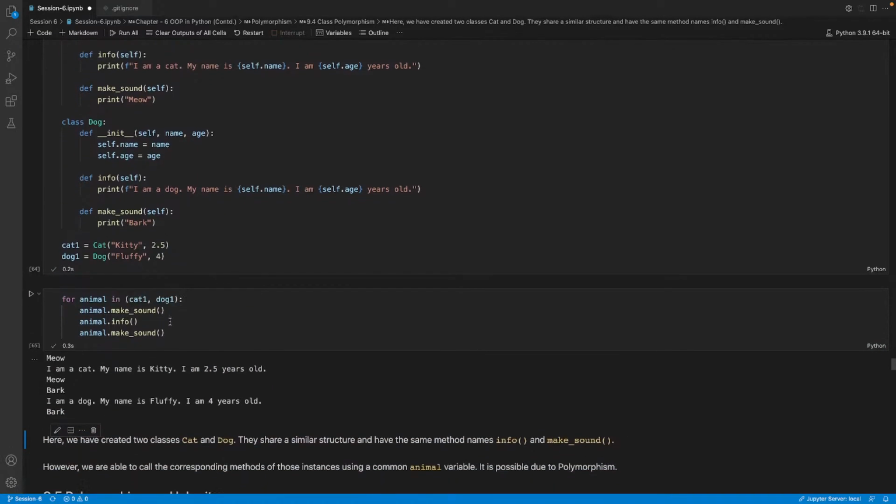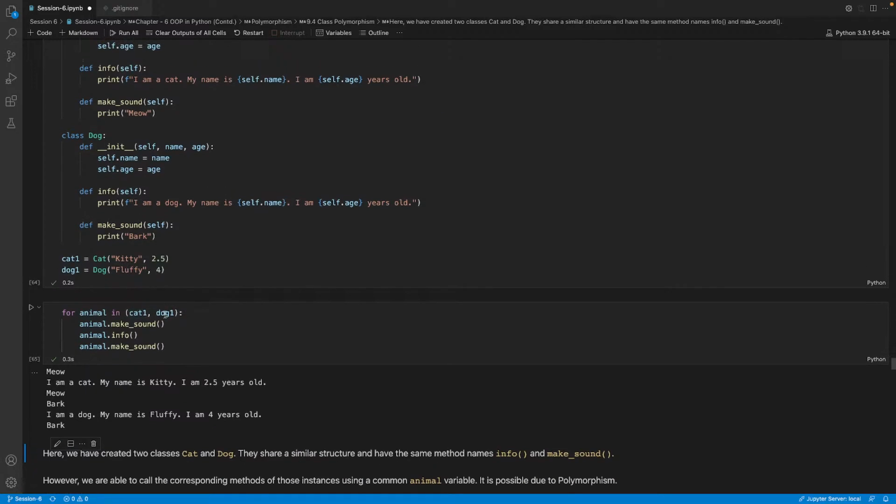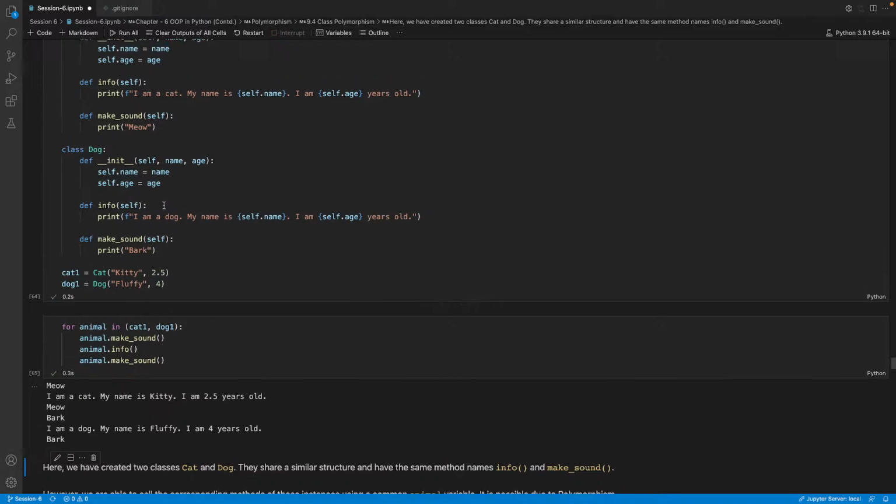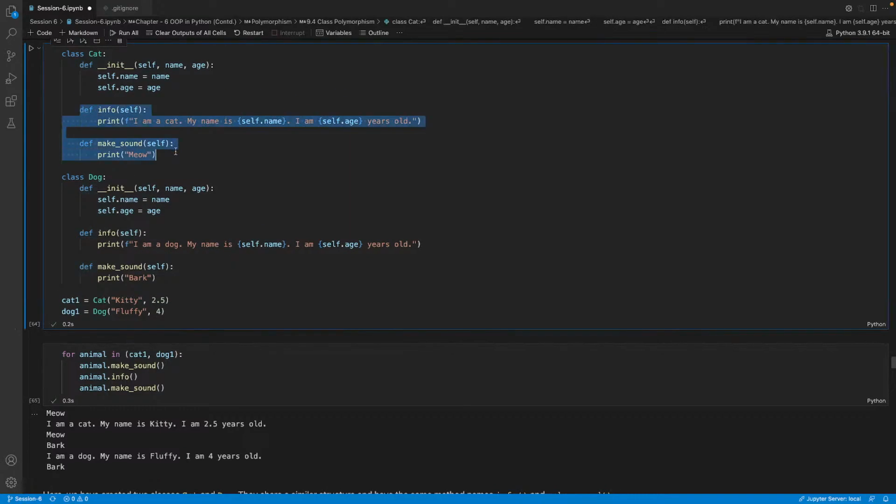See, first, the value of the animal will be cat1. So when animal.makeSound is used, since cat1 is an instance of the cat class, the makeSound method of the cat class will be invoked, not the makeSound method of the dog class. The same thing with info and the makeSound again. So you can see over here, meow, I'm a cat. That is coming from both these methods, since cat is an instance of the cat class. And when you run the same animal.makeSound on the instance of the dog class, you get a different output, that is bark, I'm a dog, corresponding to these methods that are present in the dog class.